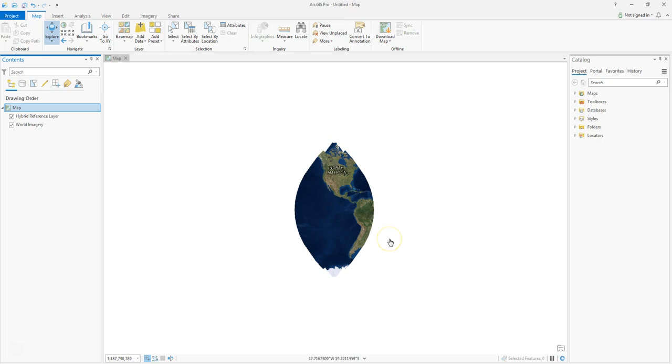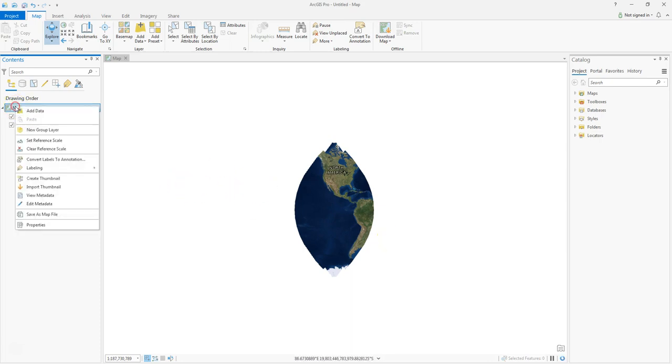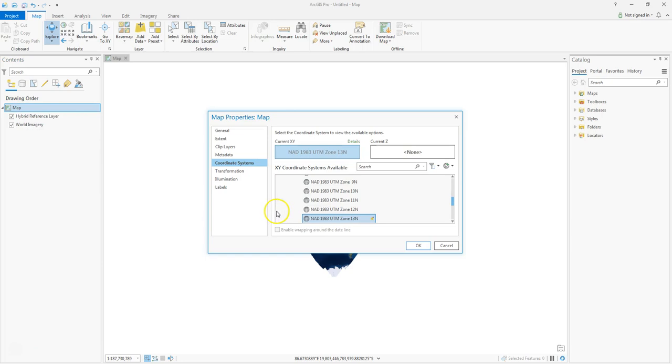Okay. Now my map, if I right click on map again and go to properties, this is what projection it's in. UTM NAD83 zone 13 north.